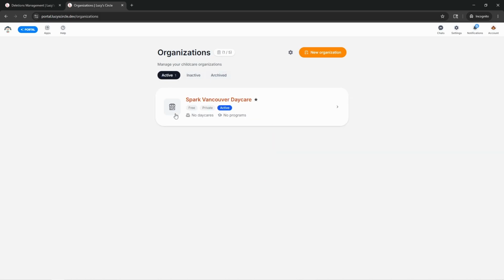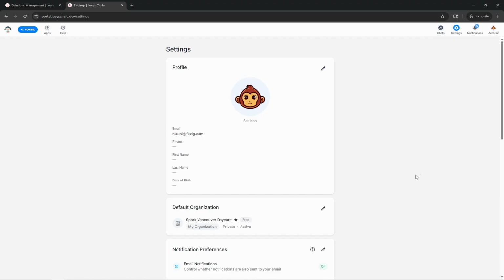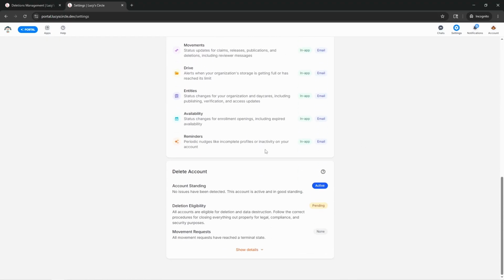So if I go to active, you see that this organization has actually been fully restored and is in an active state. If I click the button right here on the top right hand side where it says settings, I arrive at the portal settings. The other thing that I can do is I can fully close out and delete my portal account. You see that the account is in good standing, the deletion eligibility is also pending, and we have movement requests none.